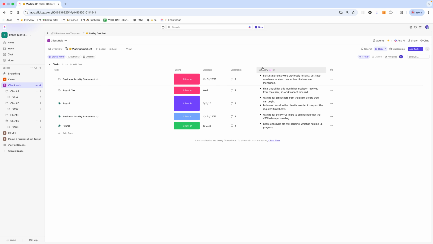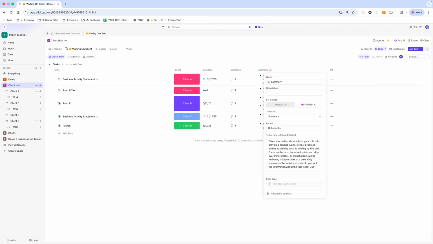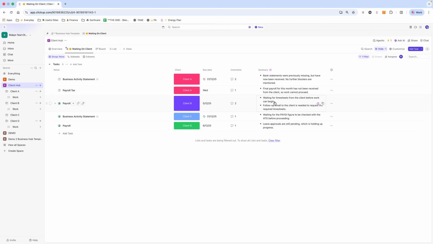I am going to leave the text block that I add in that summary field, where it says tell AI how to fill out this field. I'm going to give you that exact content so that if you want to copy this, you can use that and come up with exactly the same waiting on client view that I've got here.